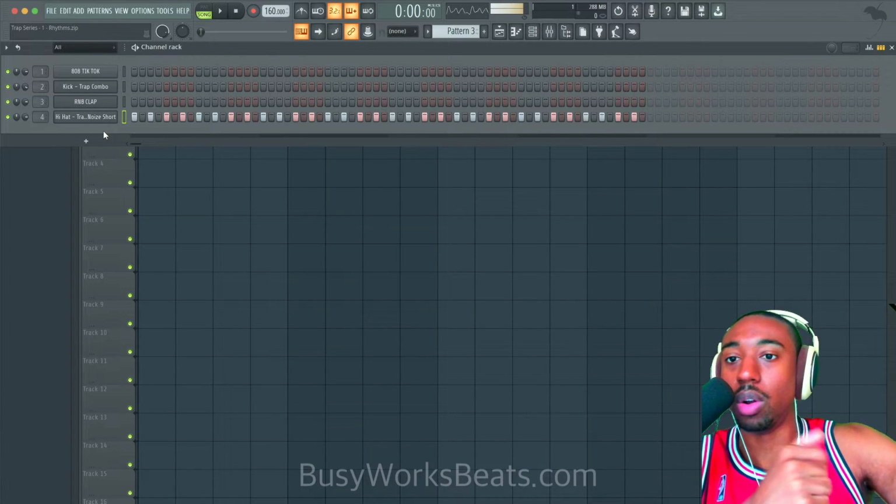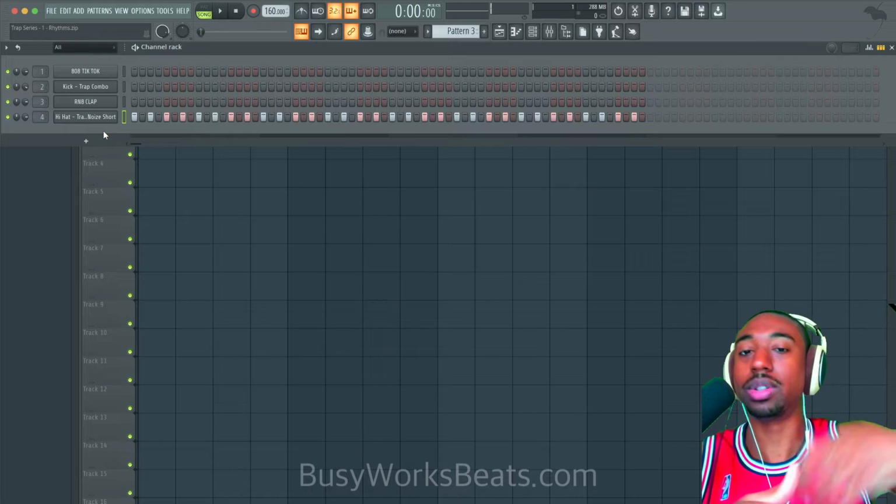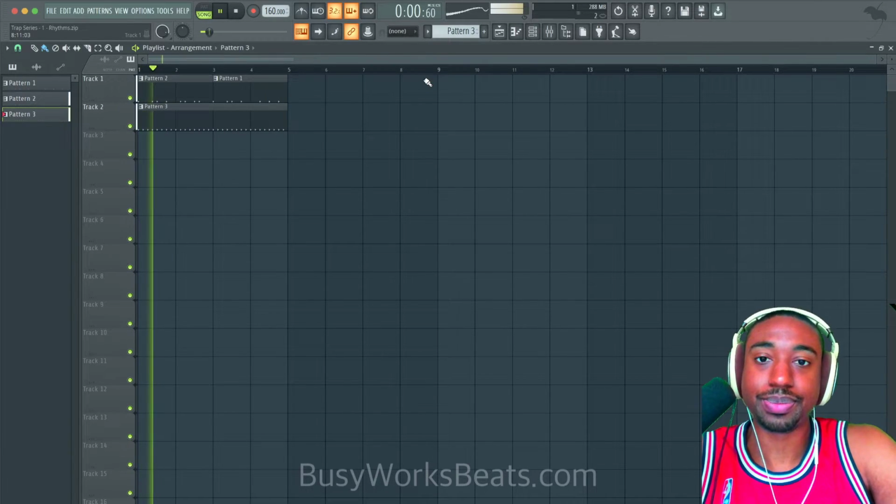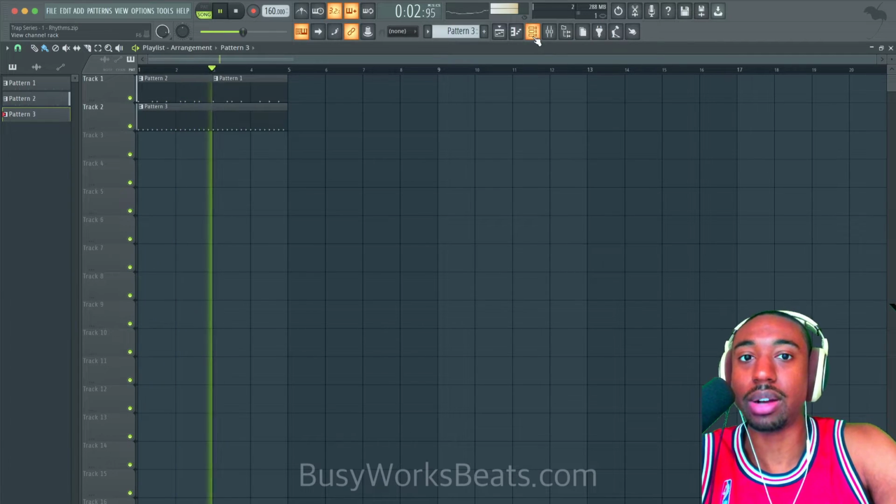Now we'll get into hi-hat rolls. We'll get into all those types of hi-hats. We'll do all this stuff today. Most of that stuff comes from FL, by the way. So here's what a regular hi-hat pattern sounds like.